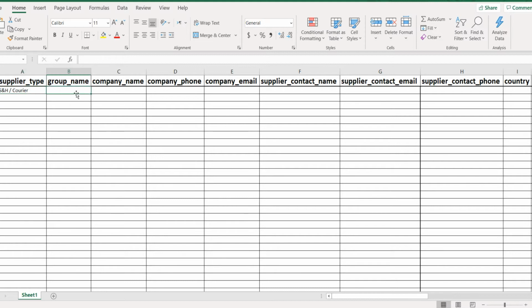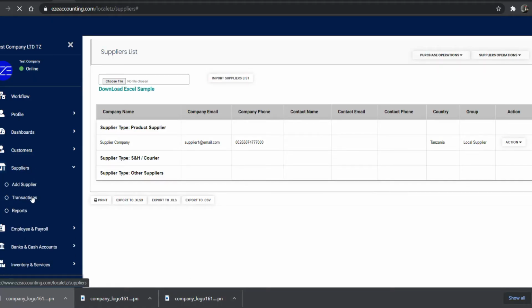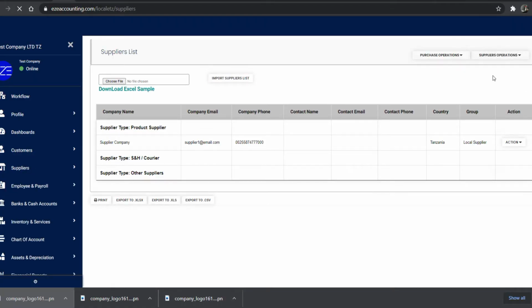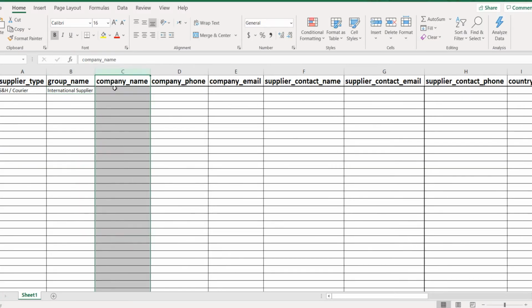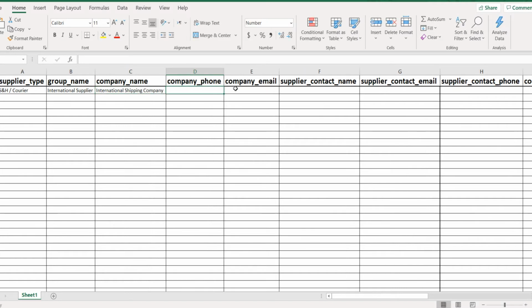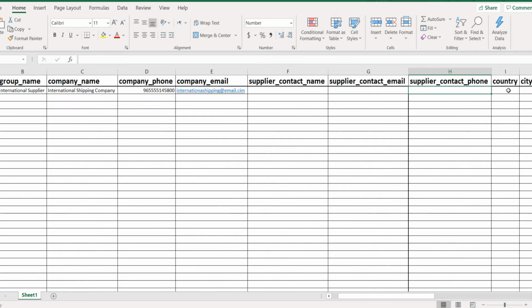Group name: you need to type it exactly how it is in your supplier groups, respecting capital letters. It is better to open supplier groups list and copy it and paste it into the Excel sheet. For suppliers, it is necessary to enter the company name, email, and phone. If the company name is empty, this supplier record will not be saved.